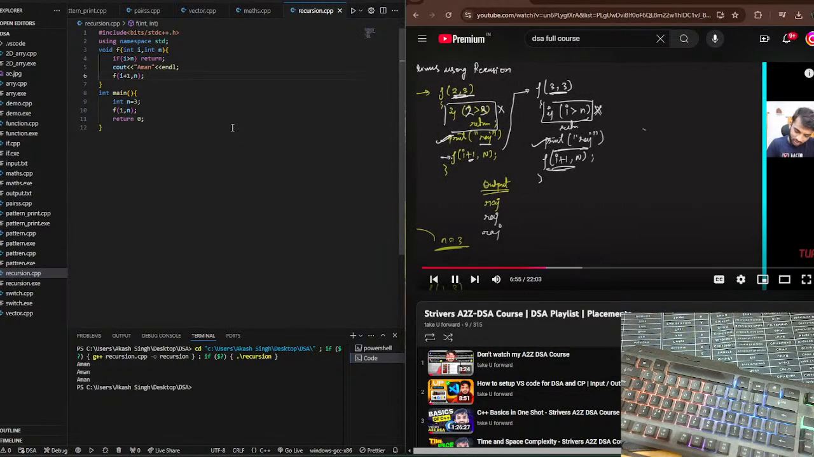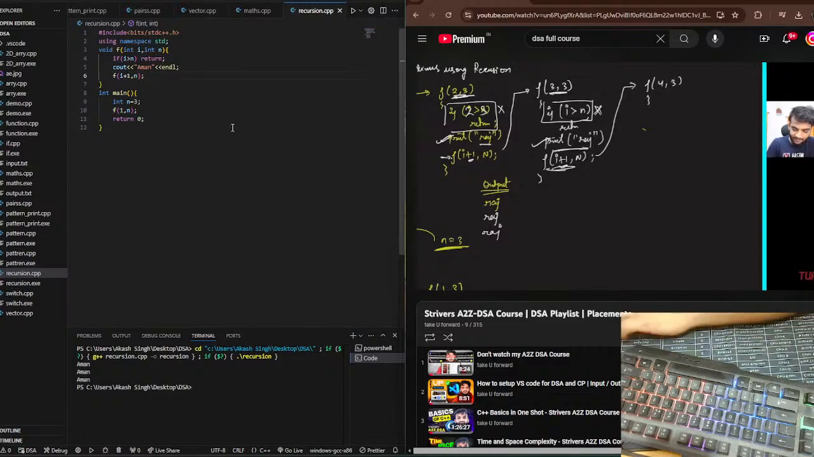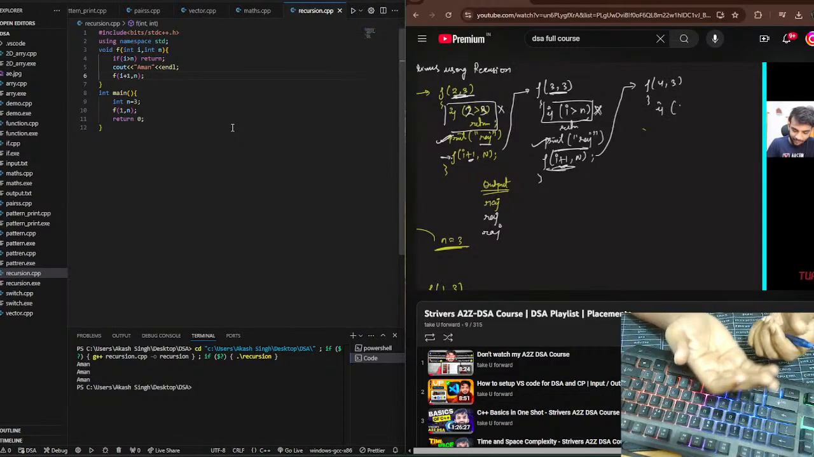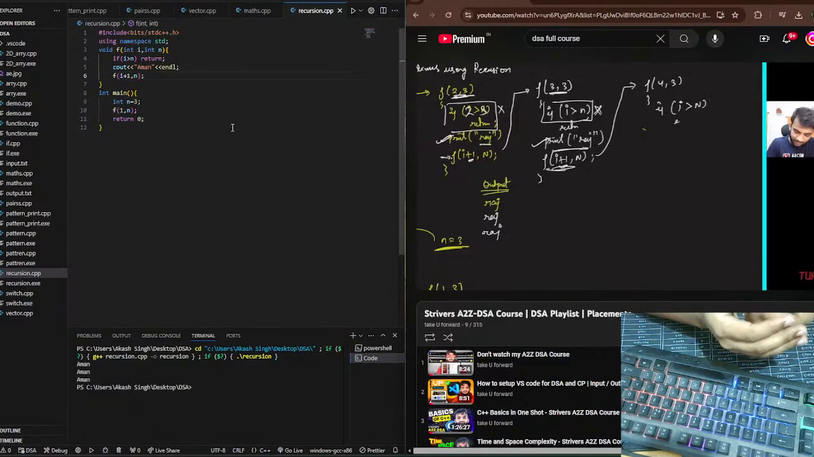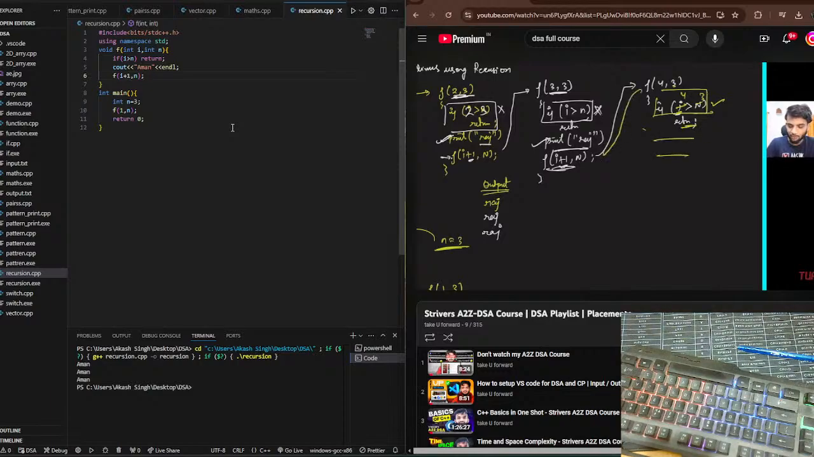f of 3 3 calls I plus 1, which is f of 4 comma 3. And this moment I can say if I greater than n, then return becomes true. Why? Because I is 4, n is 3, and this comes out to be true. Thereby you're returning. So the moment you're returning, these lines will be of no use anymore. So you return. Now this is done. Now remember f of 3 3 called f of 4 3.